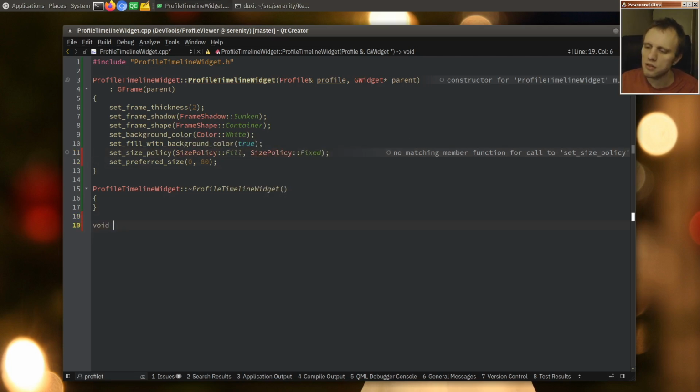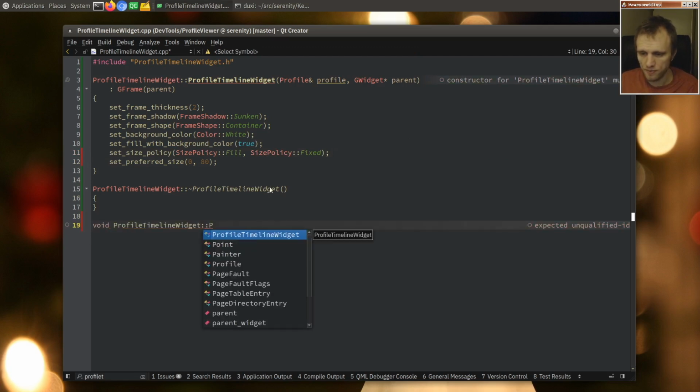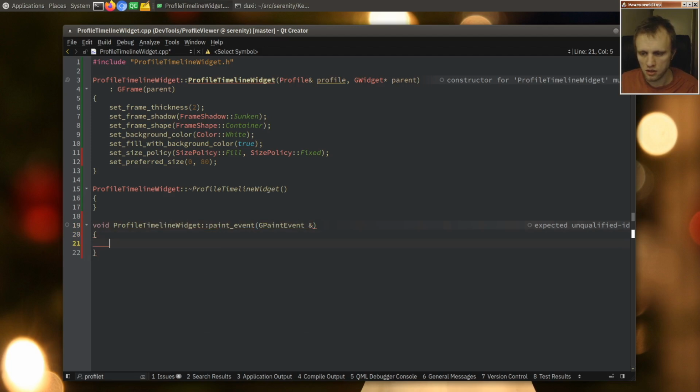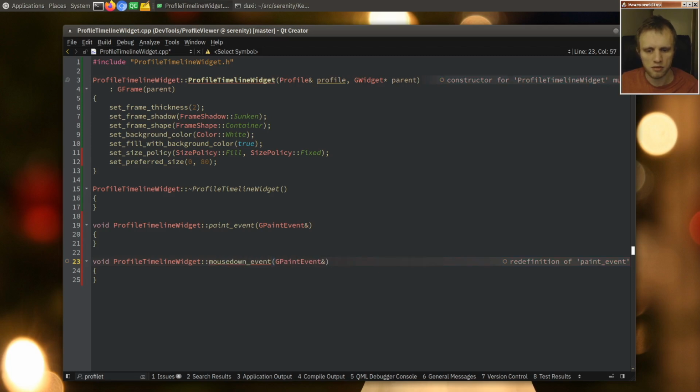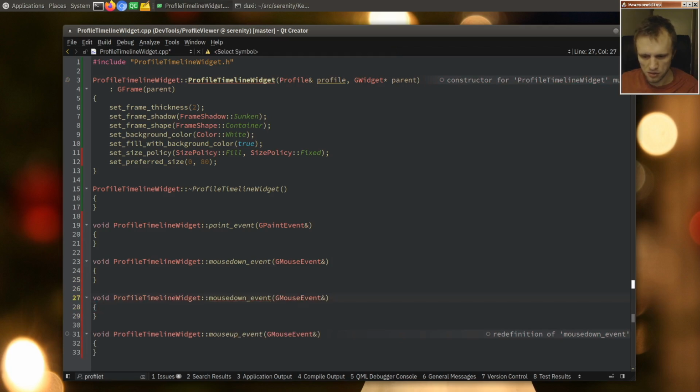And then we need all of those event handlers. Paint event. And mouse down. G mouse event. Oh, wait, that didn't look right. And mouse up. And mouse move in between.